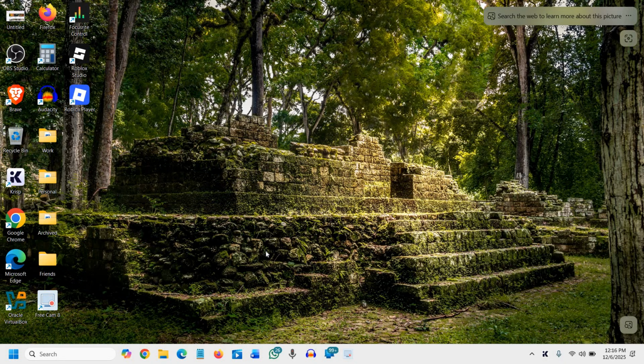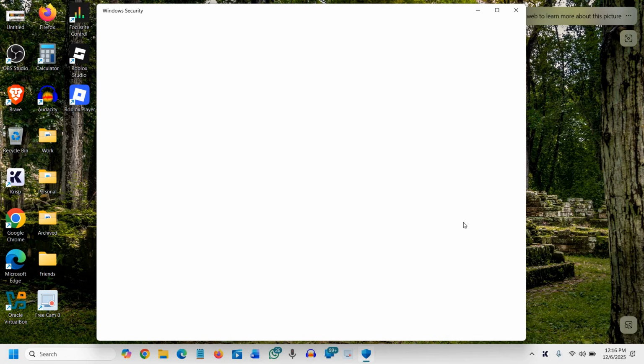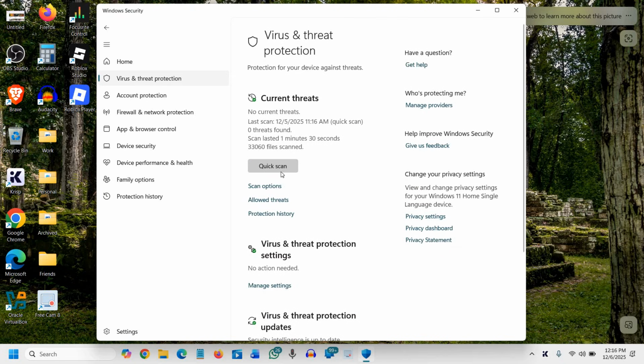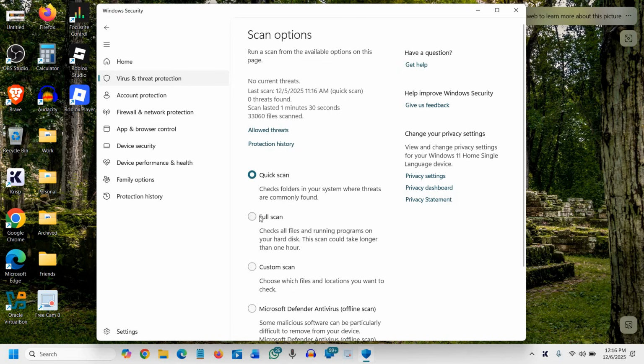The next thing is to scan for malware. To scan, open Windows Security from the bottom right corner and make sure it has all green check marks, then do a quick or full scan. When you get the scan option, go with the full scan. It will take time, but it will ensure that there is no malware or any virus.